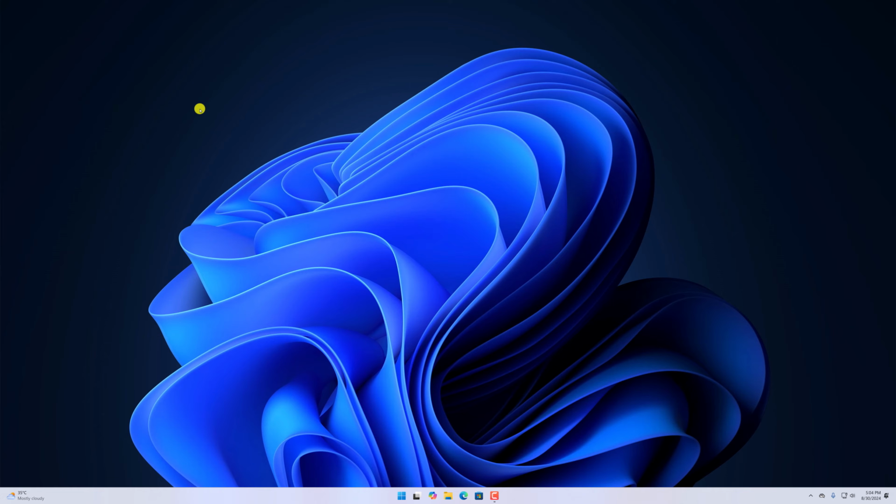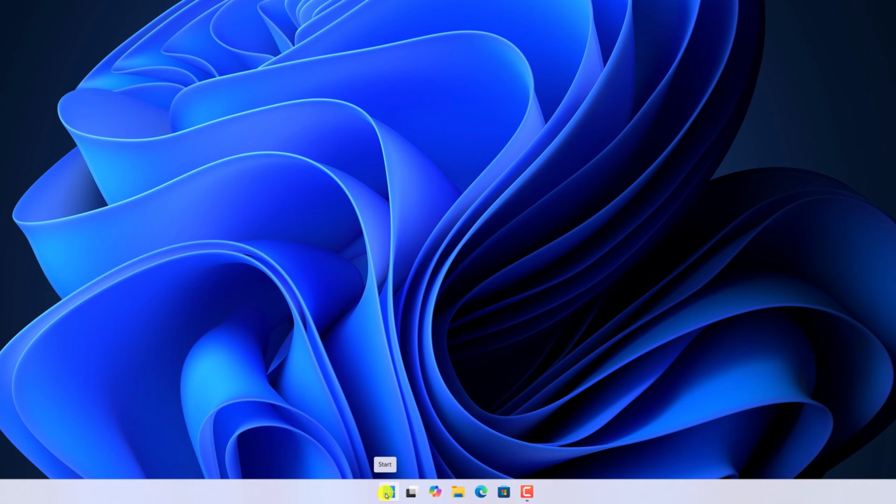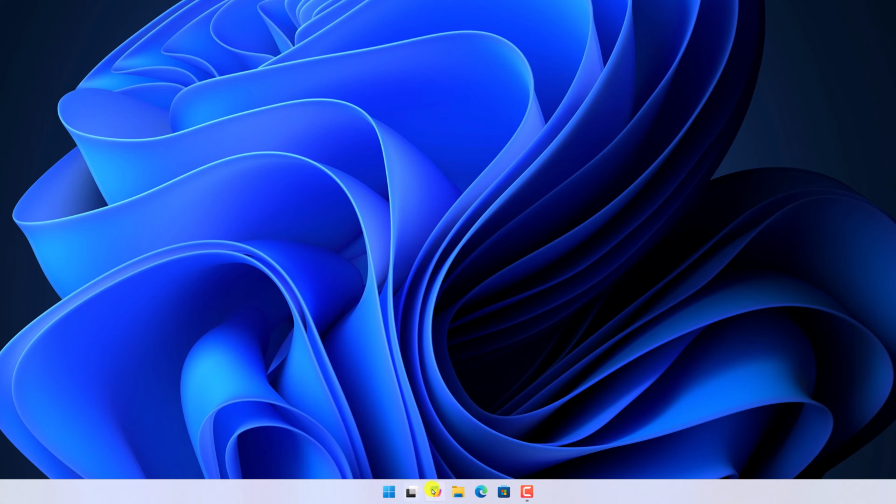So first of all, try to restart your system. For that, simply click on Start button, click on power icon, then click on Restart. And check if you have the Windows search. If you're not getting Windows search option, then you can try out other troubleshooting methods.